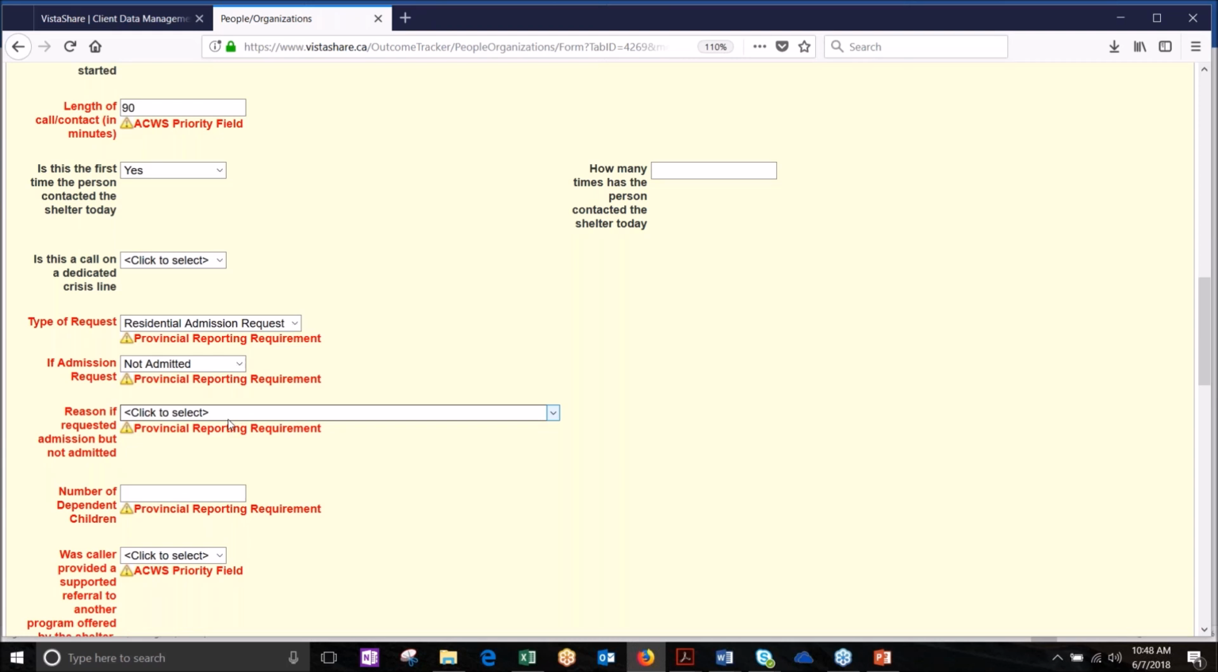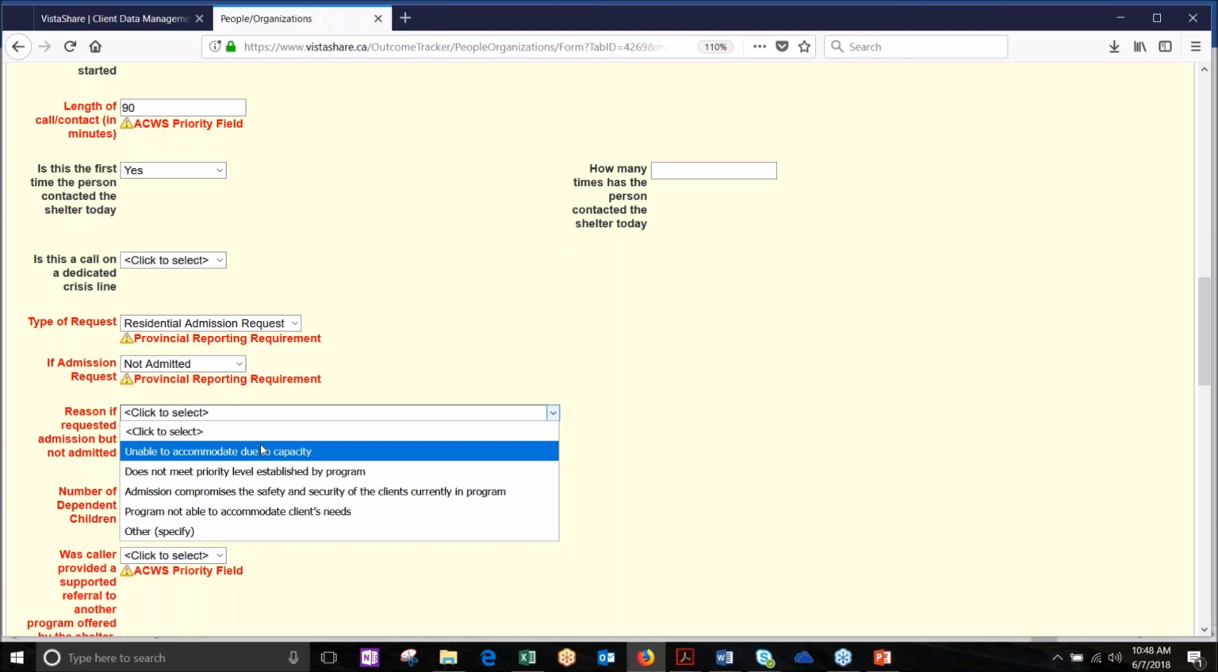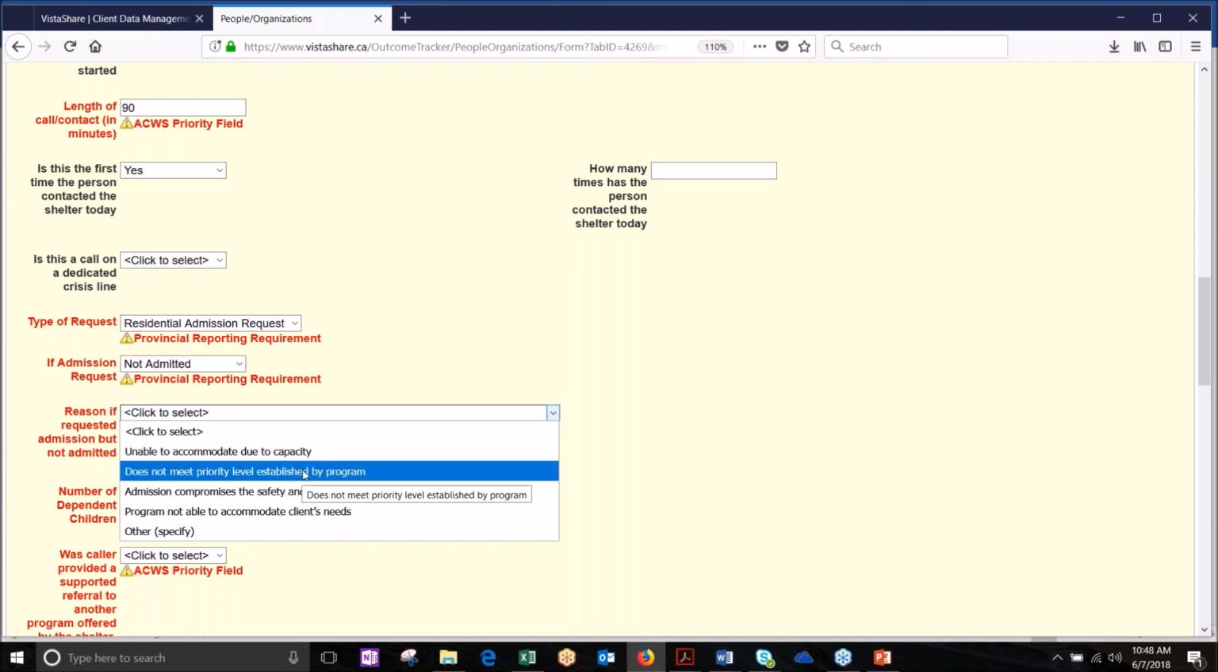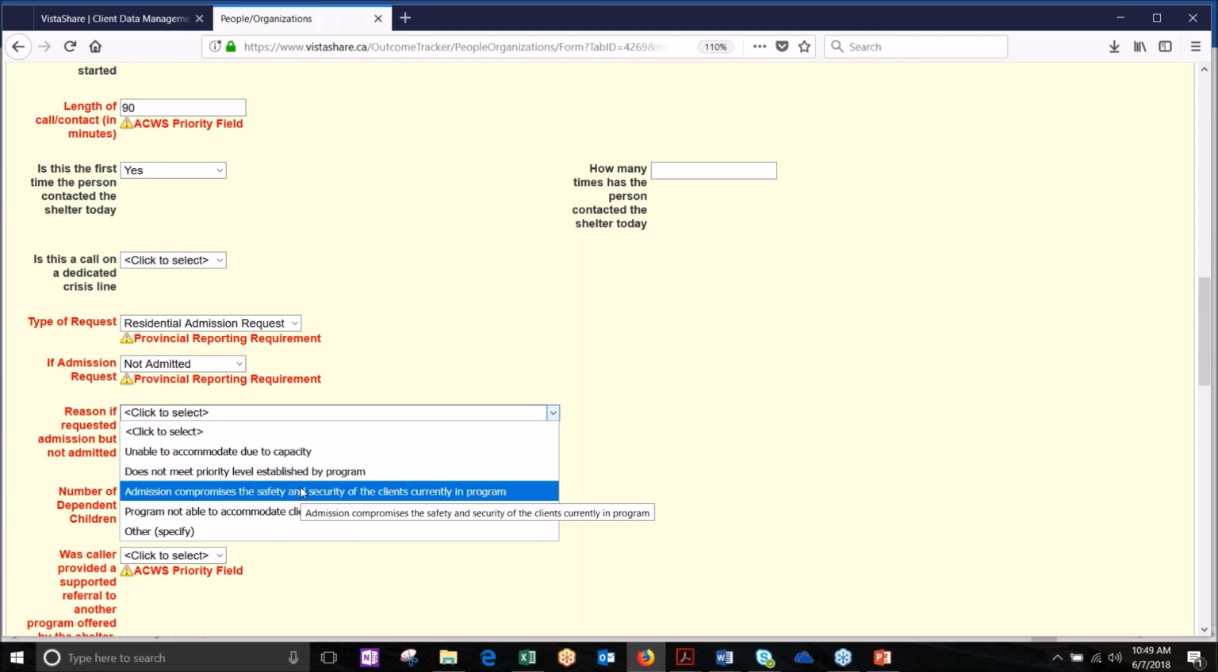So if someone's requesting an admission and they're not admitted, we want to know why. So it could be due to capacity. It's often due to capacity. It could be that because of demand, shelters have established priority levels for admission to their programming, and some women might not meet those priority levels. It could be that in the cases where there's lateral violence happening in families, the shelter is already serving a woman who would be put at risk by the admission of another woman who may be one of her abusers or may compromise her safety in some way.